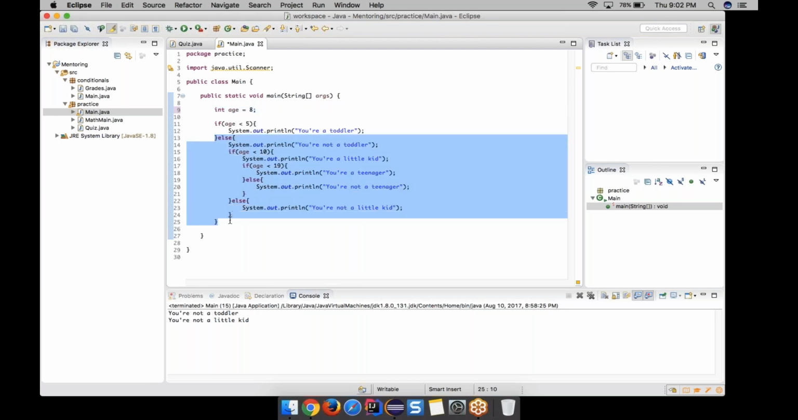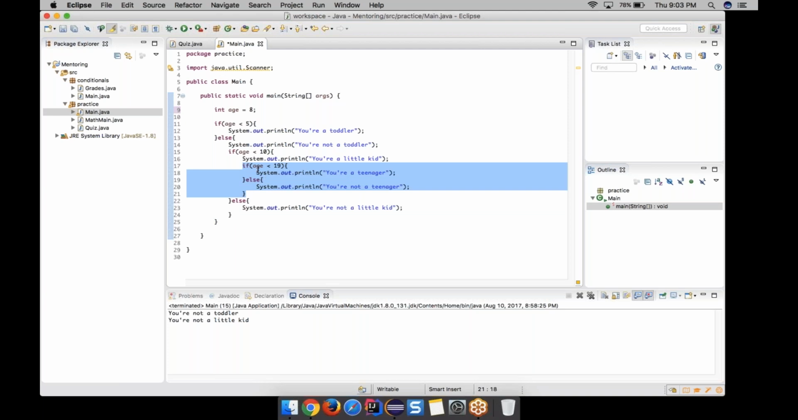And in this block we have this. We're dealing with this. Okay? So now it's going to print out you're not a toddler, right? That's what's going to print out. And now it's going to come to this if statement. But so far we've only printed out you're not a toddler, right? So now we're going to see if age is less than 10. So 8, right? Is 8 less than 10? Is that true or false? That's true, right? So now it's going to print out you're a little kid, right? Since it's true. And now it's going to be only involved with this block now.